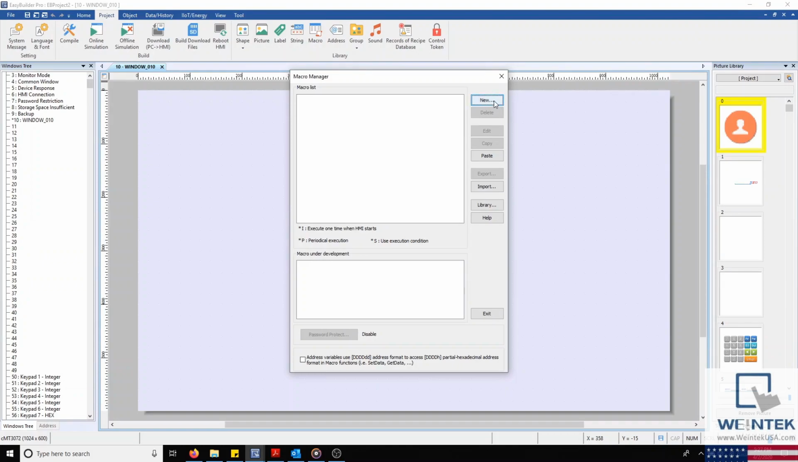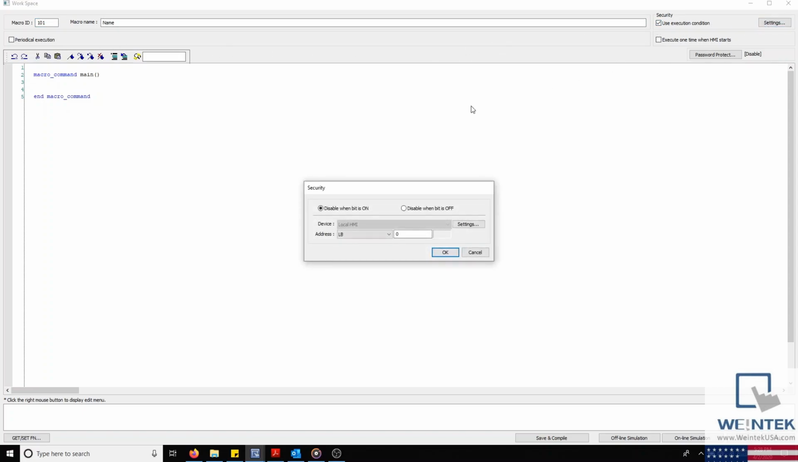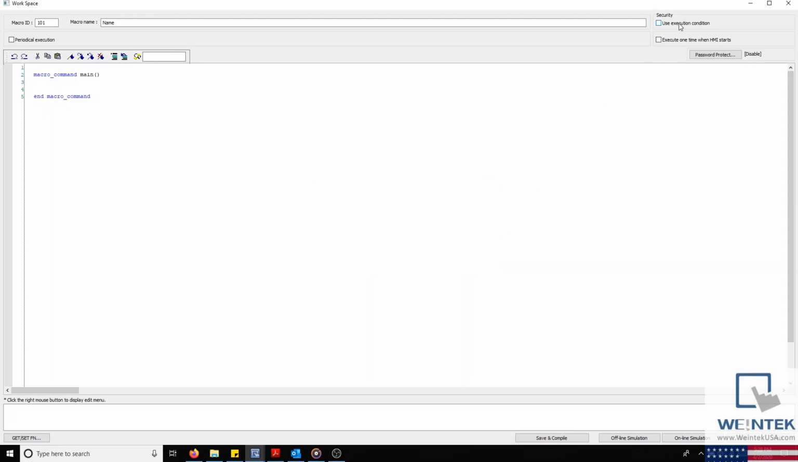Selecting New, as we did in our previous example, will allow us to open our macro workspace. Within our workspace, we have several functions available which we'll discuss from top to bottom. Starting from the very top, we can name our macro or assign a custom macro ID. We also have a security checkbox. Selecting this will allow us to use a local HMI bit to disable our macro depending on the bit's state. Just below this, we have an execute one time checkbox, which effectively makes this an initialization macro.